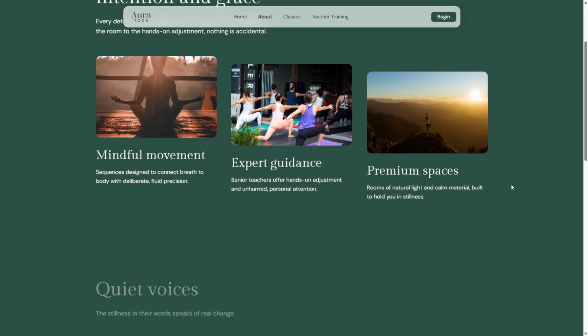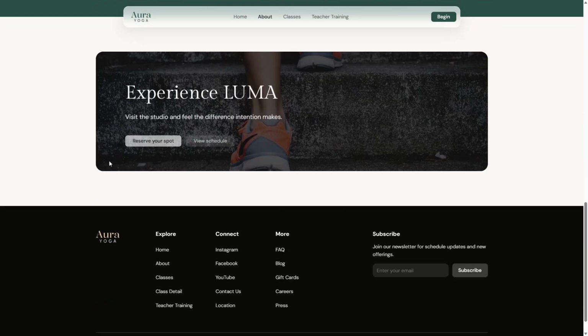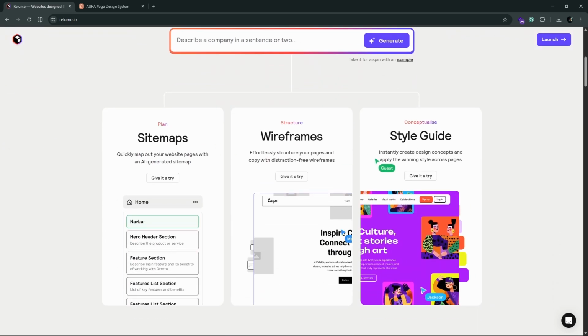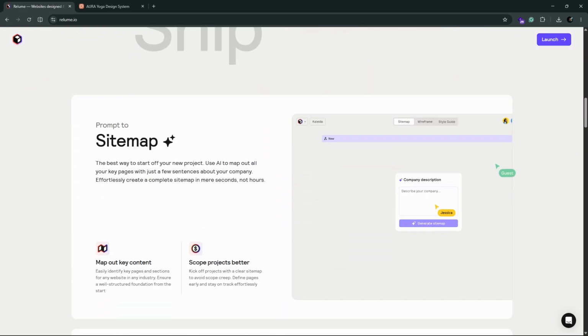You don't have to be a professional designer to build a website. Relume takes care of the structure and creates a complete design system for you in just a few minutes.